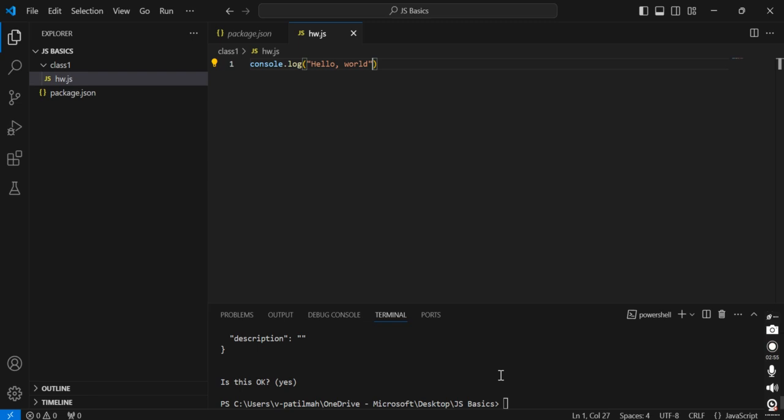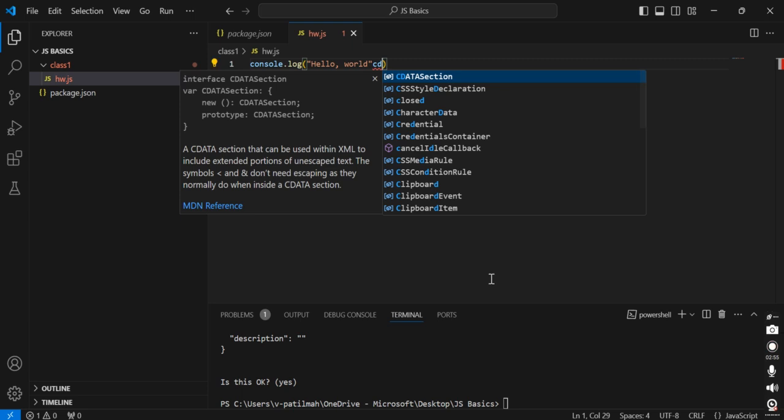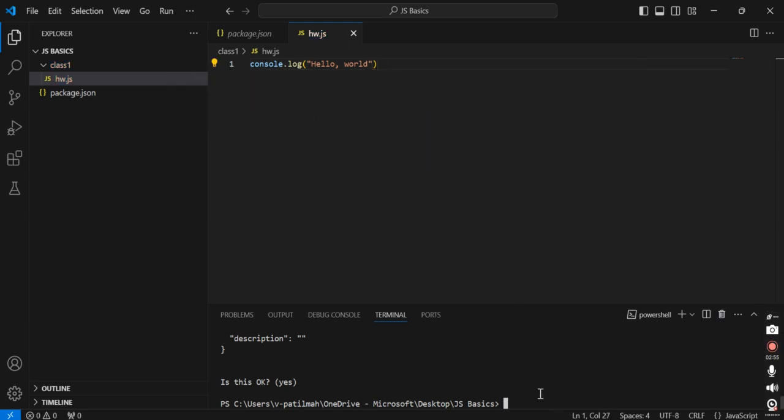In order to run this code, you have to navigate to the class folder in the terminal. You see now it is in JS Basics. So you have to navigate to your class folder. Sorry, it is getting typed there. So just say cd class 1. You can see now your folder has changed. Now you are inside class 1.